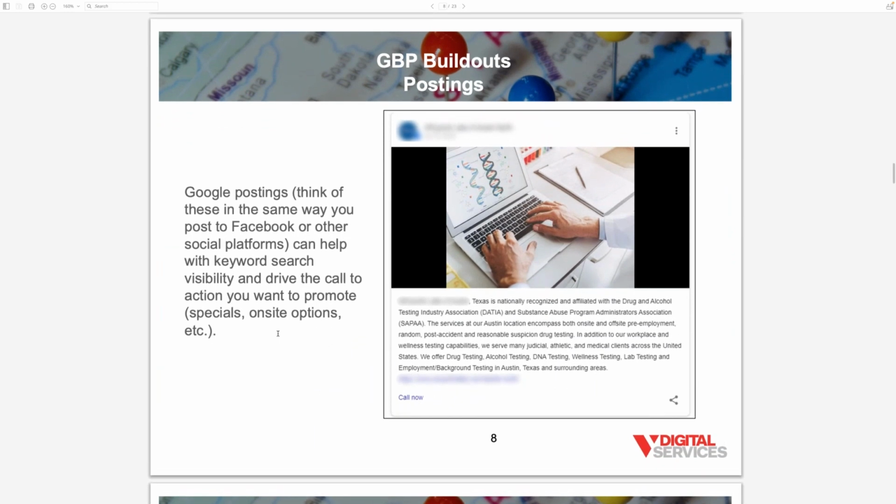If you are posting on Facebook and you are posting on Instagram or you're posting on Yelp or any place else, you need to be sure that you're posting on your Google Business Profile as well. You can do the same thing that I was talking about with those product suites, is you can do very specific postings based on promotions or specials.